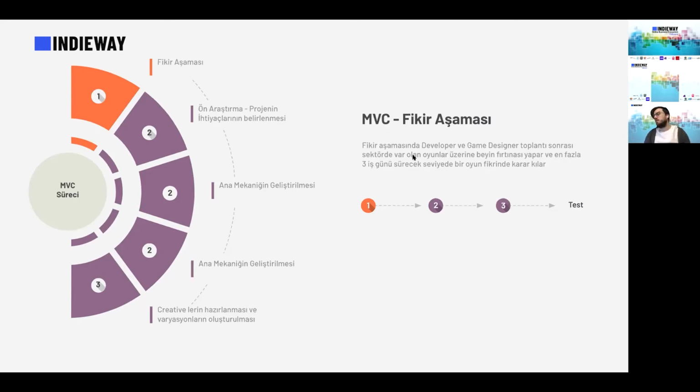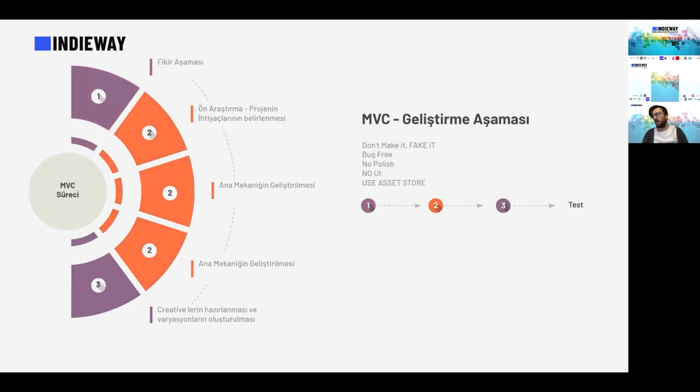And in the idea developing part, as I said, developers come together, they do brainstorming, and then they develop a game for 3 days. And in this process, the main criteria for the game are determined, and the main mechanics are developed, and then creatives are decided. And in the following 3 days, the developer develops the product.